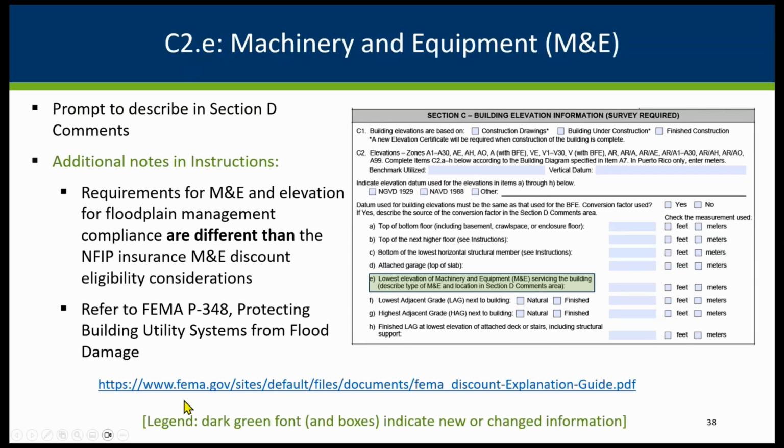Then for the machinery in E, you should be putting an answer here. There should be an answer. The kind of machinery would be in the comments section. And while I'm thinking of it here, just a reminder that every one of these should have an answer. If it's not applicable, don't put a 0, because a 0 is a real elevation in parts of the country. If you're in Louisiana, that's a real elevation. So put NA if it's not applicable. But for the machinery and equipment, you do need to look at what that lowest elevation would be that you find here and comment in the section D.